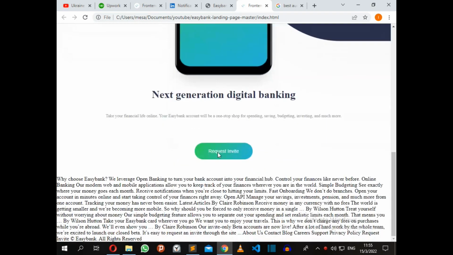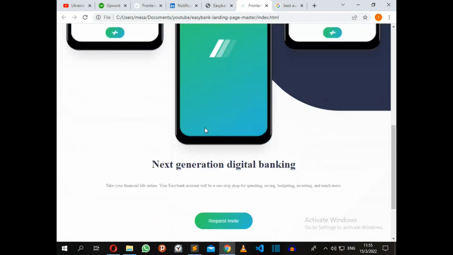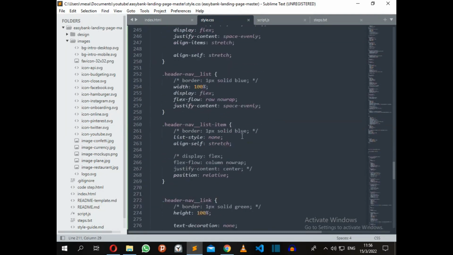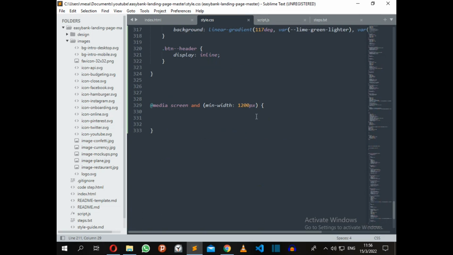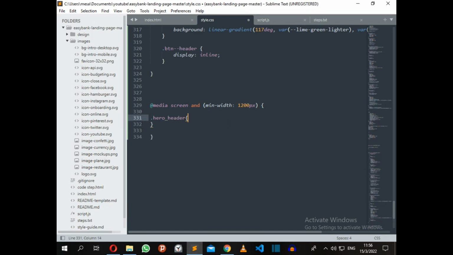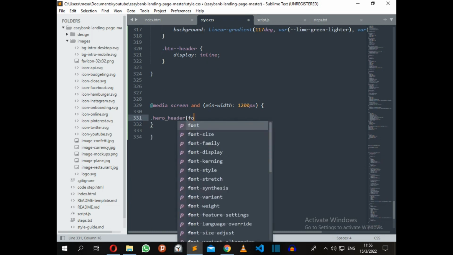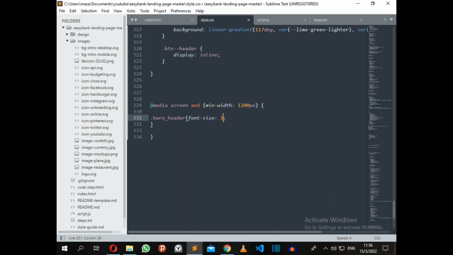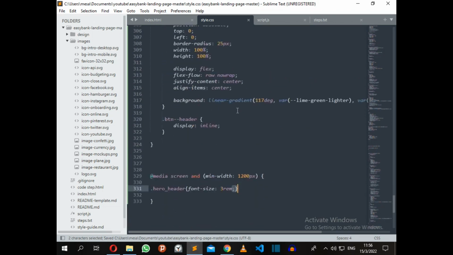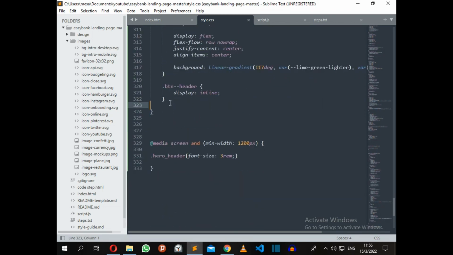Oh yes, that's it. Now I'm going to style everything at 992 pixels, but before I go there, let me also consider large screens. Hero header. I want to change the font size to 3 rem. Now we go on to styling at 992 pixels, which is there.